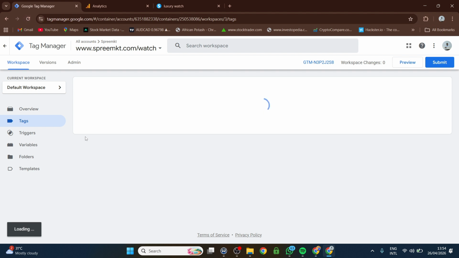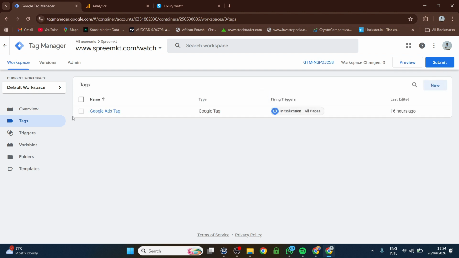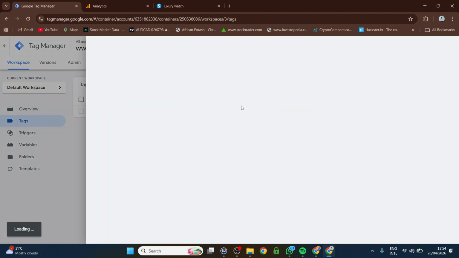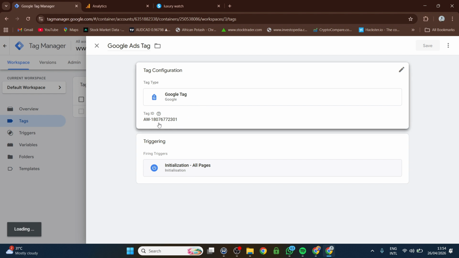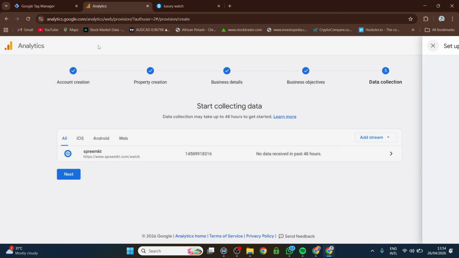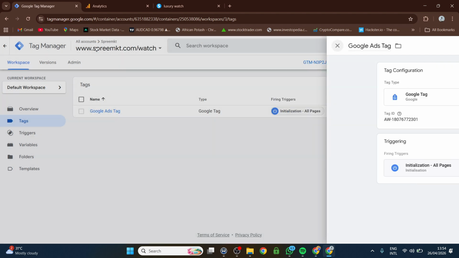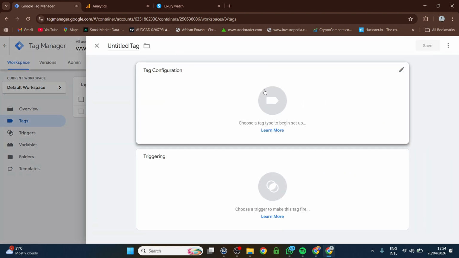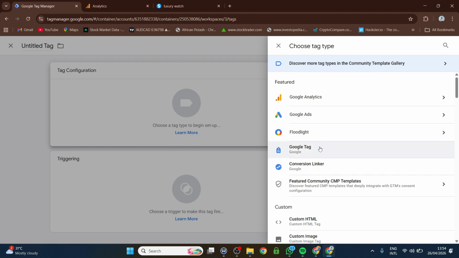I think I already have a Google tag here, but this particular tag is actually from my Google Ads account, not from Google Analytics. Let me check how the tag is here and see if there's any error. Okay, there's no error on this AW tag, so everything looks good at the moment. Let me try the process one more time. I hope it's not going to take long.